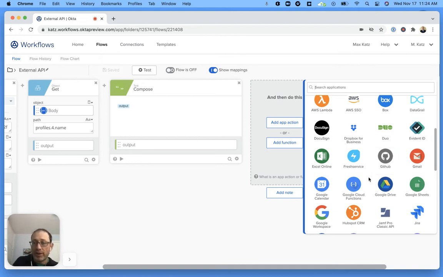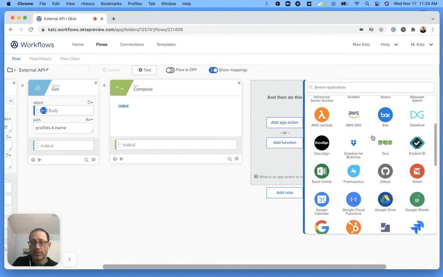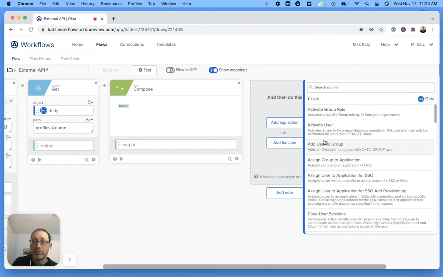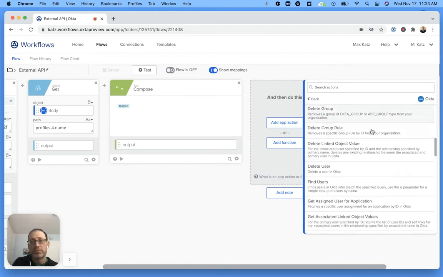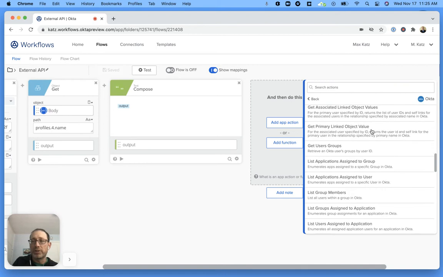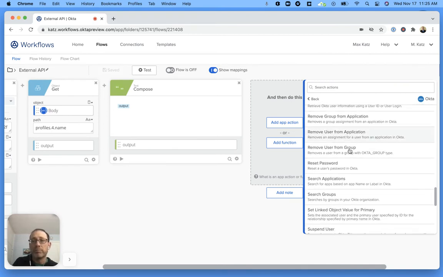Now, if you select a particular service, let's see, where's Okta here. I have it right here. Once you select, you get a list of actions that you can choose, right? So you can do a lot of different actions based on the service. Every app will be different, but you can see, for example, for Okta, there is a long list of things that you can do, right?